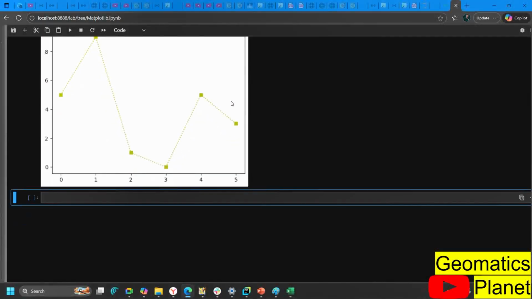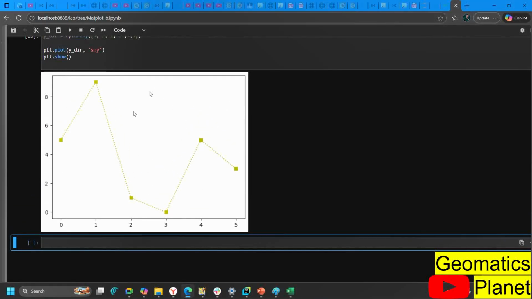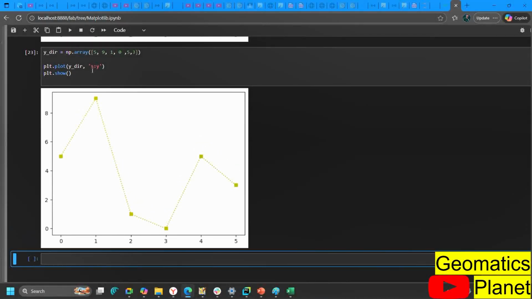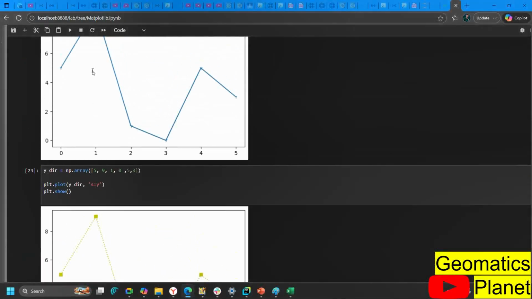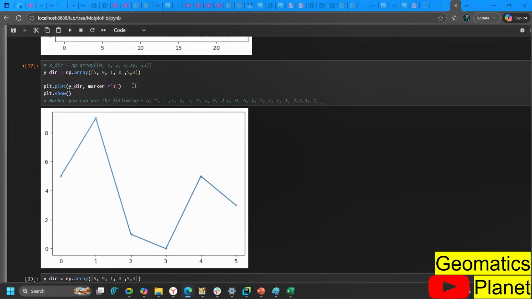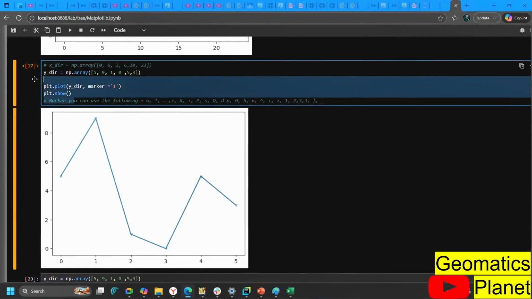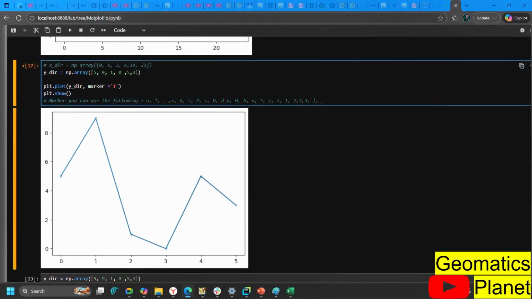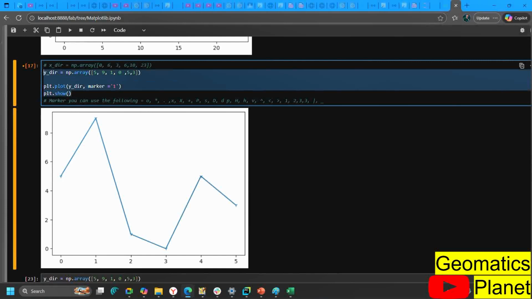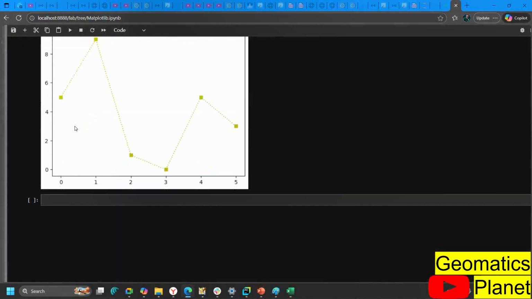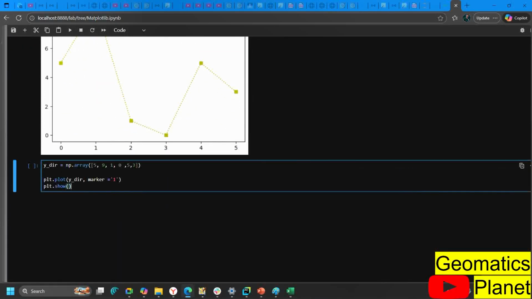Okay. So you see this particular way we have this here. You can also define whether it is a solid line or a dot line. So you can also define that by the dot line or whichever way. Now we have talked about the marker, which we are using here. So I'm going to copy this as well. Then I'm going to paste this here.